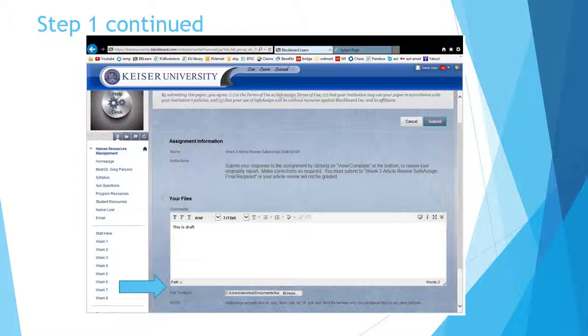This will bring you to this screen. Now all you need to do is attach the file. So you see where the blue arrow is and it says File to Attach. You will browse through your files until you find the draft version that you're going to turn in, and then click on that. That will then put your file into the SafeAssign. You'll notice also I wrote on this particular one, this is a draft, just to identify which one I'm working with. Okay. Then you'll click Submit.